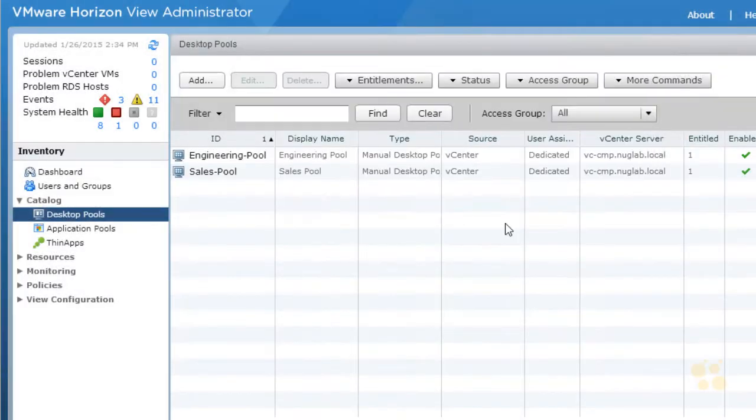And now, as long as the user trying to access resources in either of these pools is a member of domain users, they will be entitled to use those resources. And we very easily could have, in Active Directory, separate groups, one for sales, one for engineering, and have different entitlements here in View as well to match that. So that the right people, based on Active Directory and group membership, can have access to the correct resources inside of Horizon View.